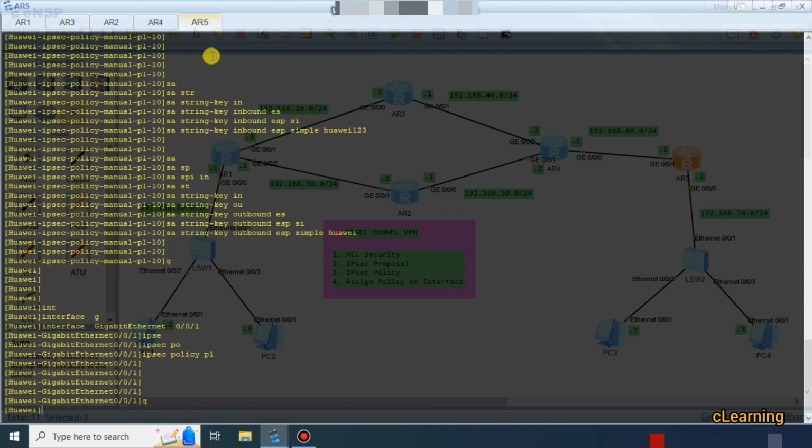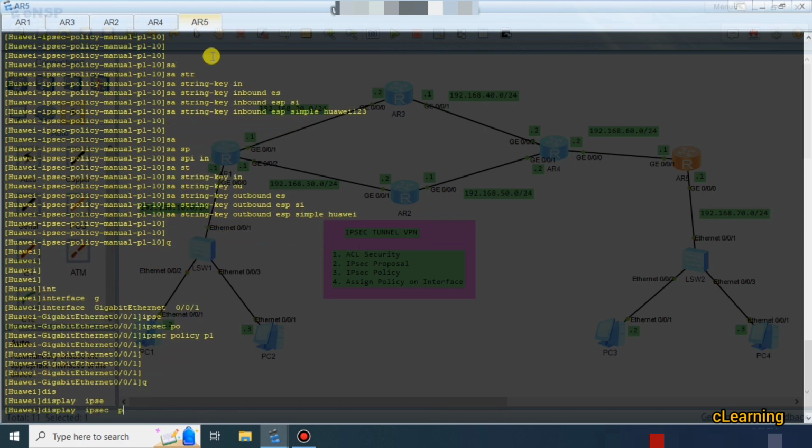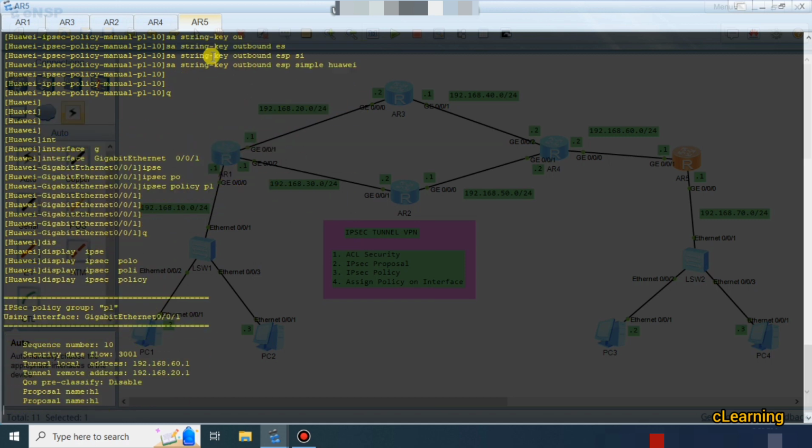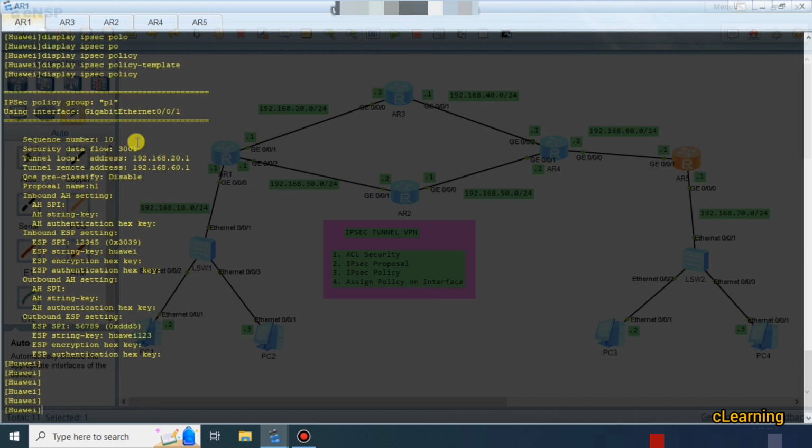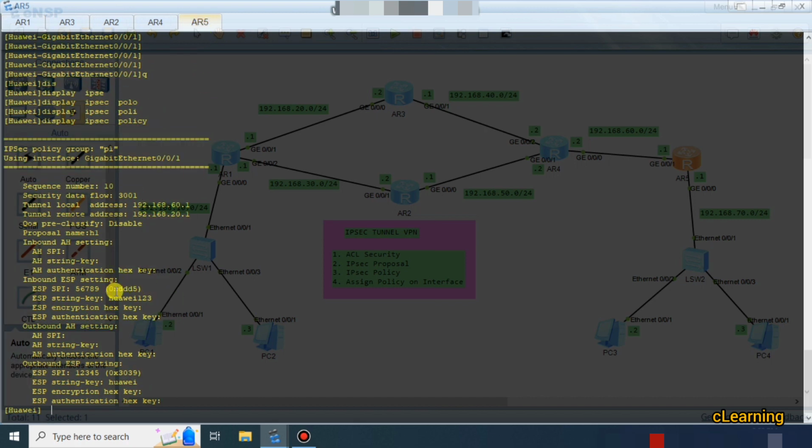Display IPsec policy, so you can see here the local is this one, remote is this one, the policy name is P1 with sequence 10, and ACL 3001 we use. From here 3001 also we use, and the string key is this one. So all the keys are fine.